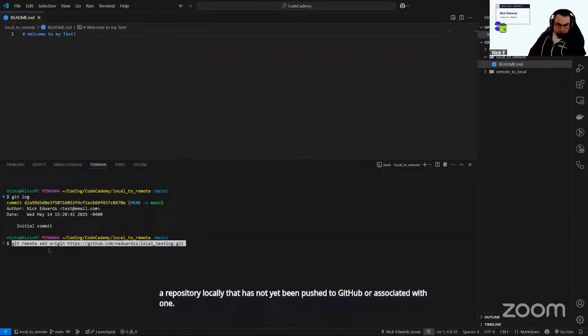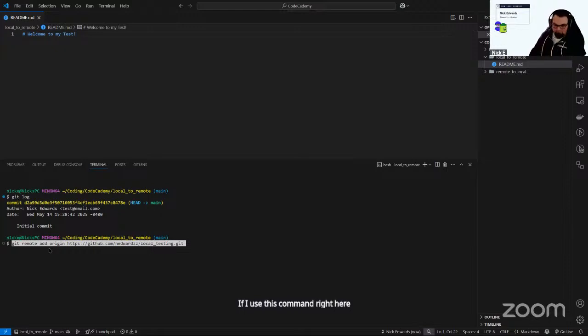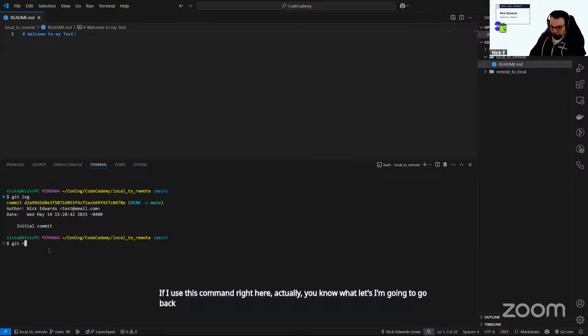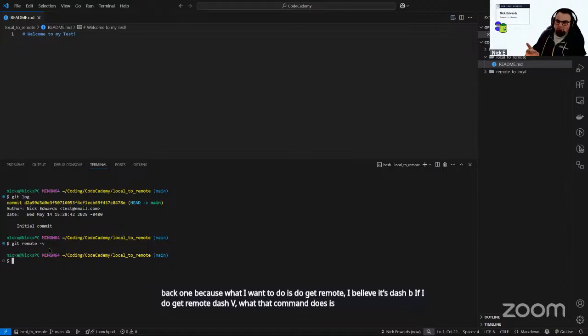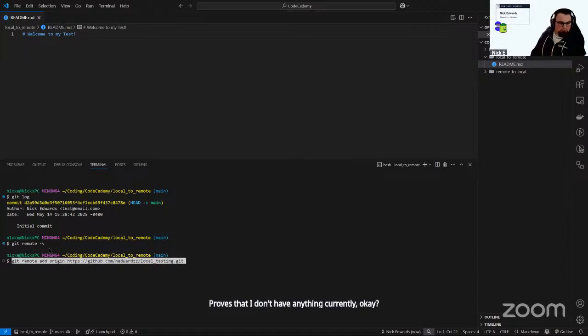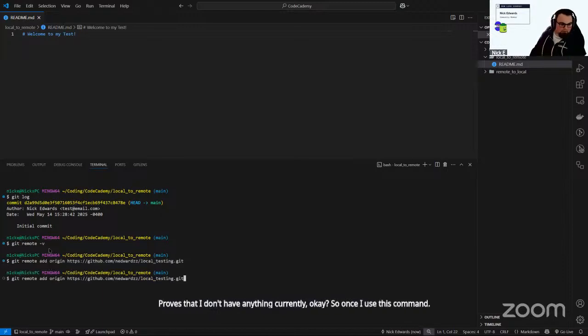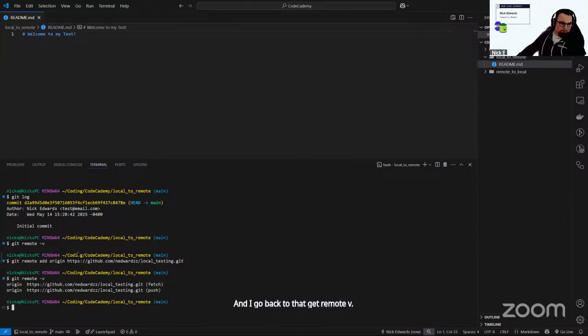If I use this command right here, actually, you know what? I'm going to go back one, because what I want to do is git remote -v. What that command does is show or list what I might have for remote repositories. The fact that it doesn't say anything here after I press enter proves that I don't have anything currently, okay? So once I use this command and I go back to that git remote -v, you can now see that I have my remote set up and I have my origin for fetch and push. Fetch is to pull, push is to push.